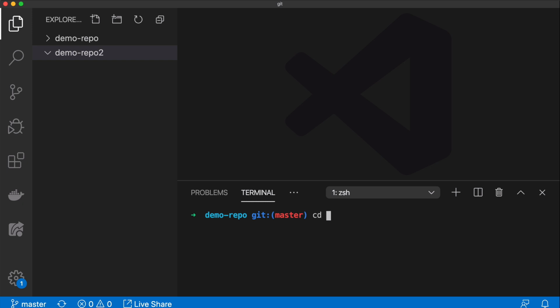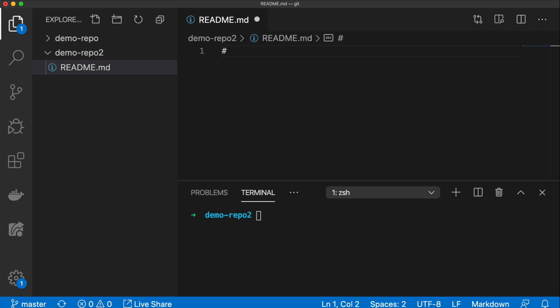So I'm going to move into that folder in the terminal, Demo 2. So now I'm in Demo 2. You can see it's not a Git repository. Even if I look for that hidden Git folder, it's not there. So let me first add a file in here. And I'm again going to add a README file, .md. And I'm going to add a header, demo 2, and some text.